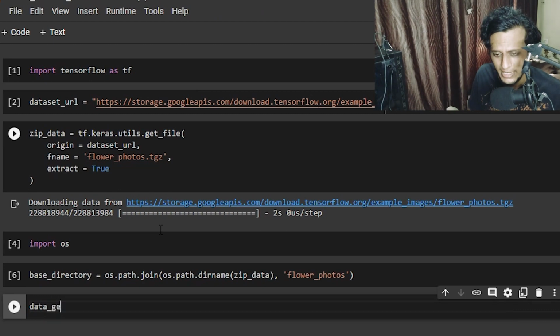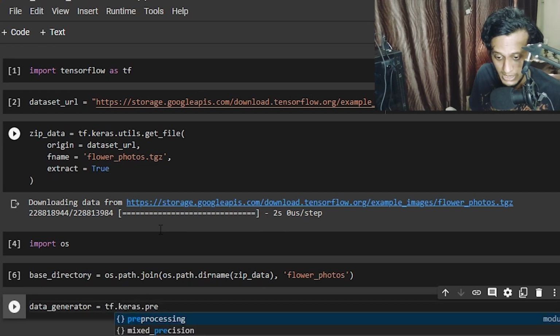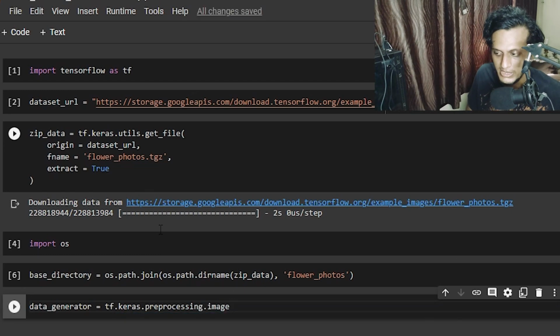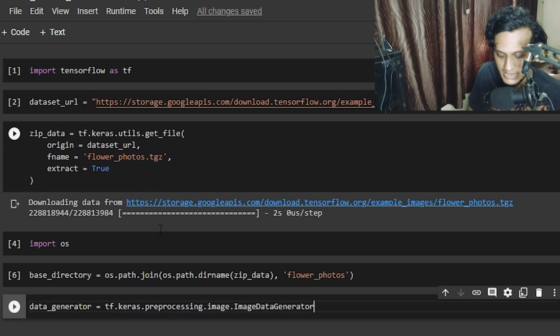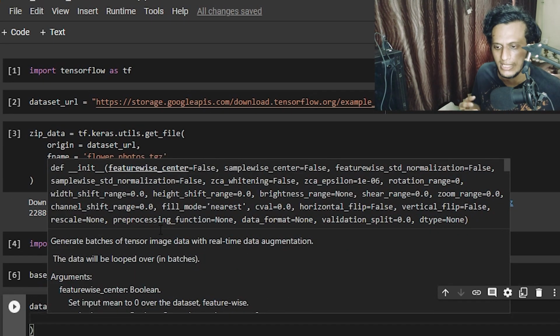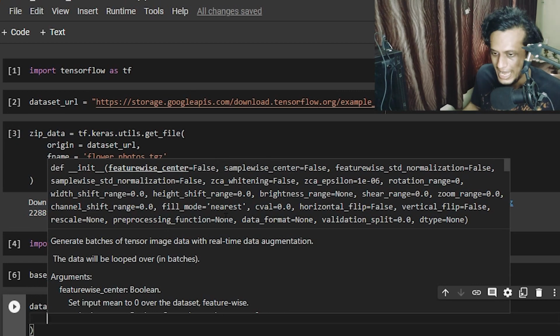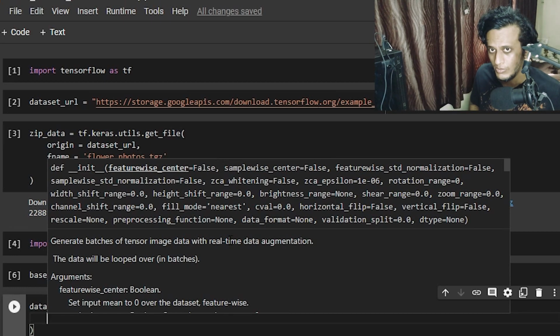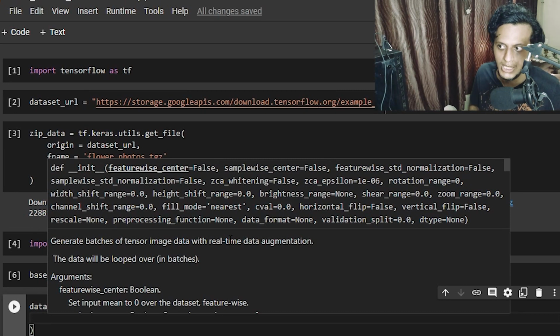Now I'll say data generator. This is just the name of the variable that I'm making, nothing new. And I'll say tf.keras.preprocessing.image.ImageDataGenerator. Now this is a massive thing. It has a lot of parameters, as you can see over here, that can be used to perform data augmentation, but we are not looking at that at the moment. Our task is to just take the images from the real world and classify them.